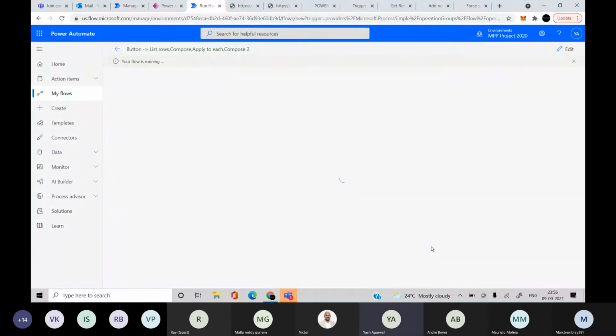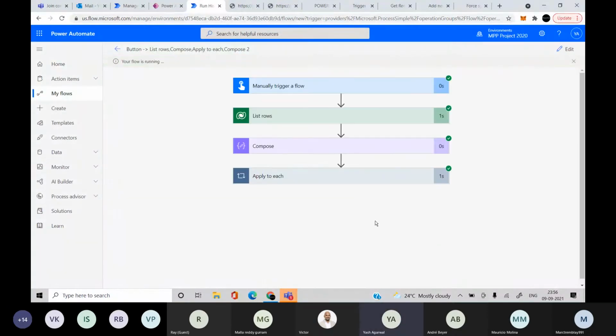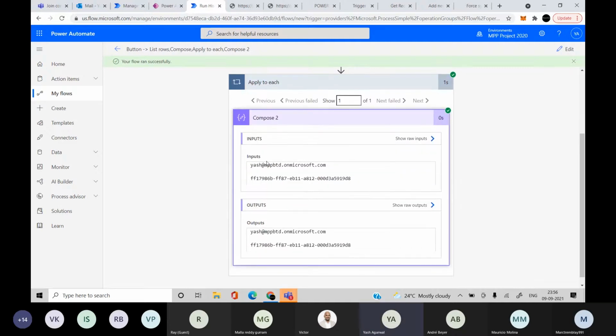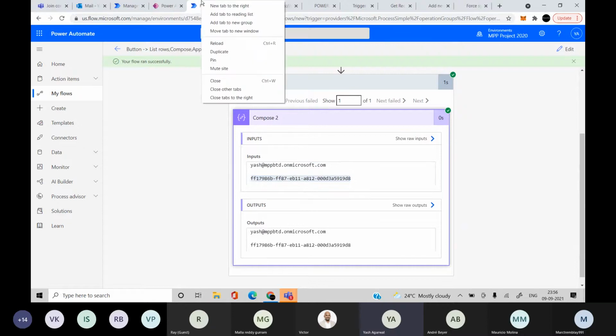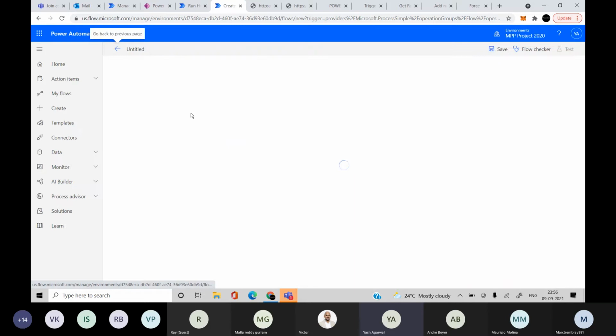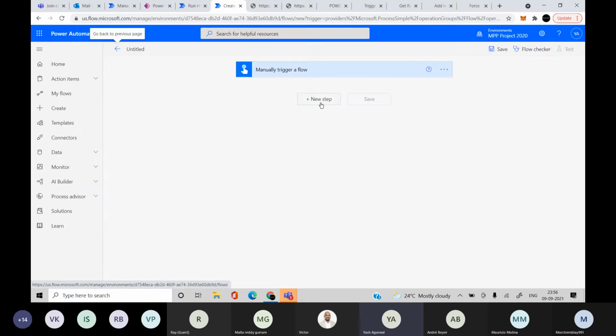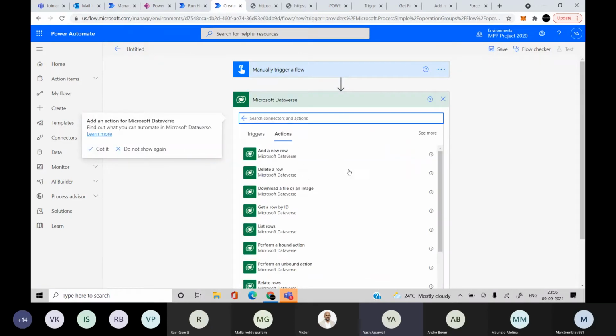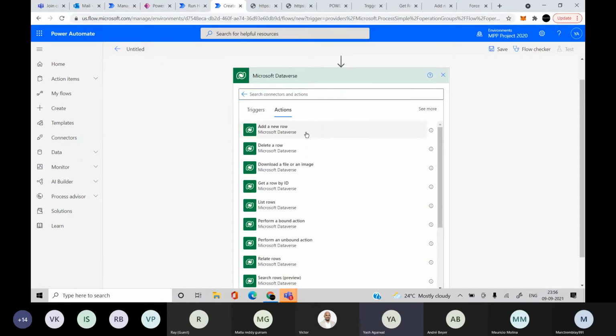And once I have it, here you'll see that this is the user account and this is the GUID. Now what we'll do is we'll just duplicate this and start creating a new flow so that we can add a new record into our newly created table. So again, we'll just use a manually trigger flow and search for Dataverse. And this time, look for add a new row.